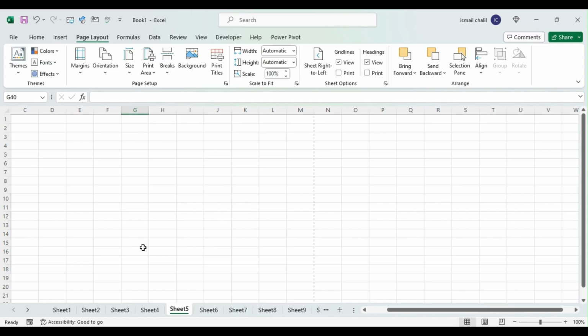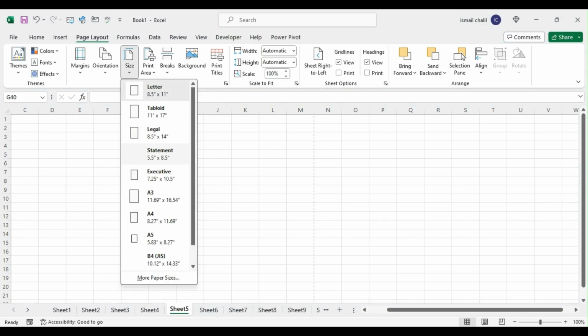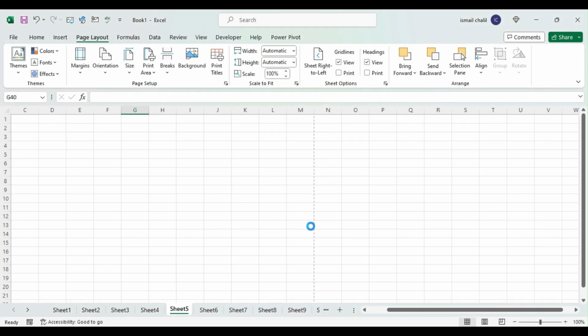And if you see here, the moment I do that, the margin changes. And of course, the size is right now letter. If I want to make it A4, it is made A4. So that is the tabs and ribbons, and we will be looking at some shortcuts for these as well.